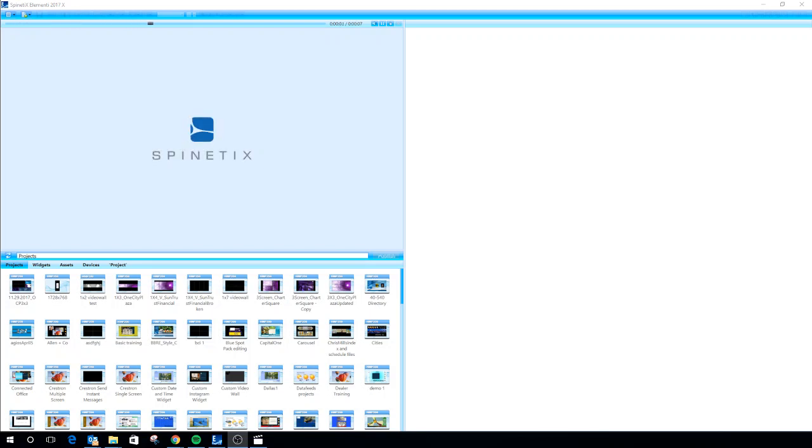Today we'll be discussing getting to know the Elementi interface. In the middle of the screen is the preview panel, which allows you to see exactly what your content will look like. We have a scroll bar up here, and you have the ability to pause and play this as needed. You can also mute or unmute any audio associated with your content, and when you're using an interactive project, you have the ability to use this button to edit any of those buttons that you create.